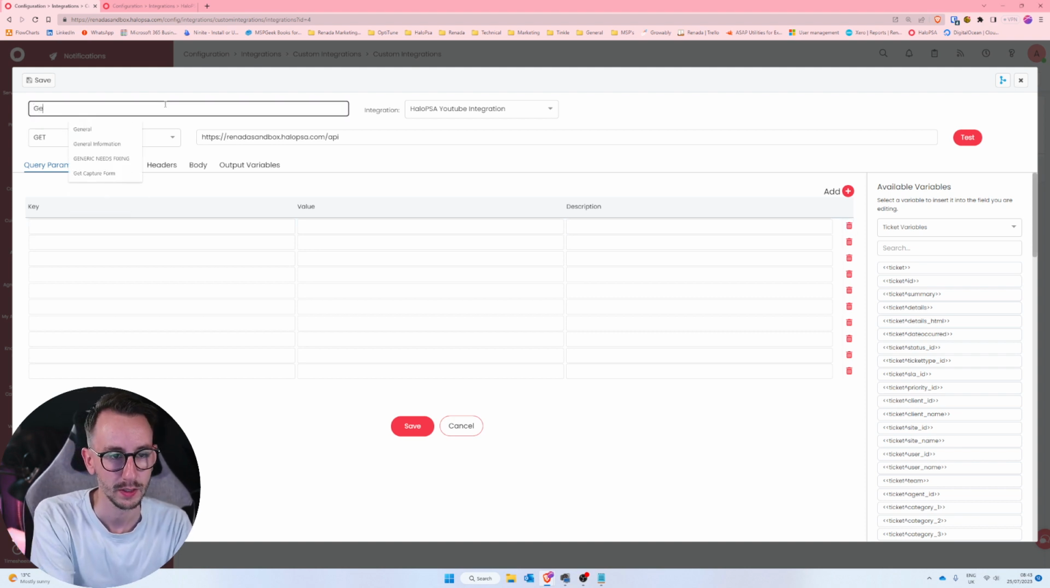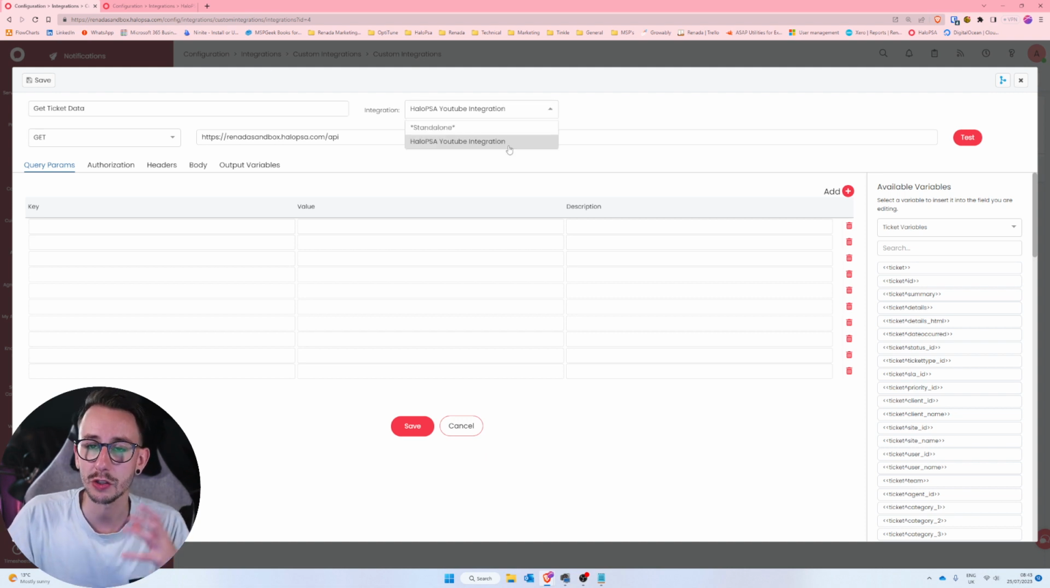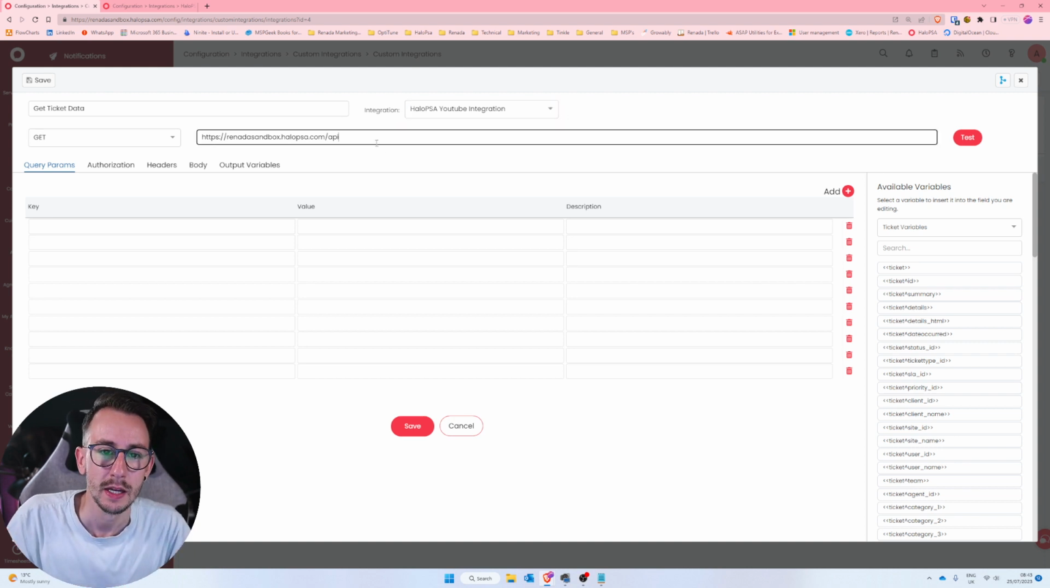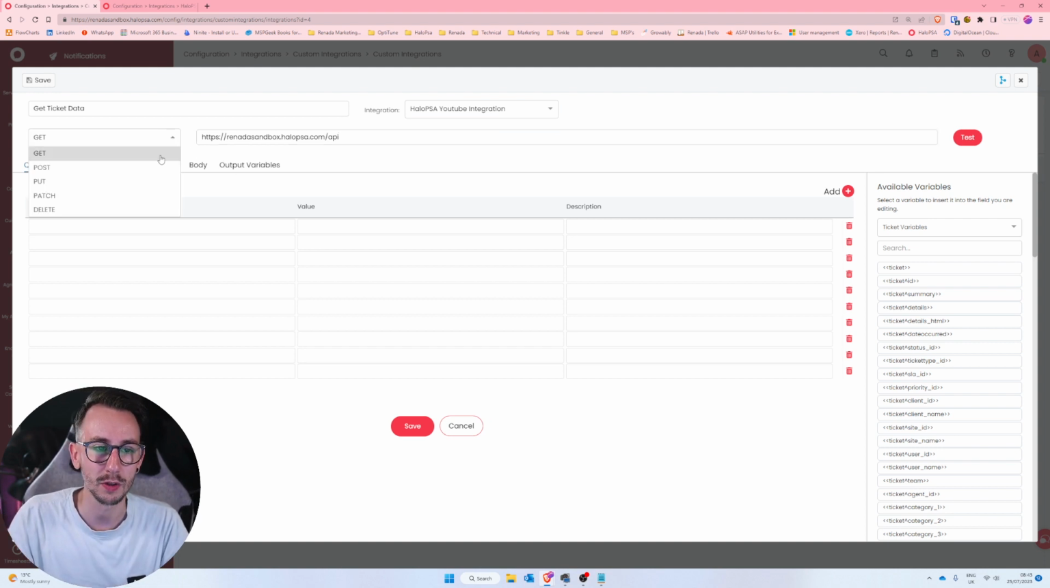So the name, we're going to type in get ticket data. The name can be anything you want, it doesn't have to follow this format. This is just something that you reference this method with. The integration, it's really important that you select your integration, which will be the API. If not, you'll be trying to get the ticket data from HaloPSA, Microsoft, whatever you set up. So I'm going to select the HaloPSA YouTube integration. Again, consistency, I would call this Renada Sandbox Halo API or whatever makes sense. The first thing we're going to do with this method is get ticket data. I've called the name of that, and the API method I'm going to use is get.